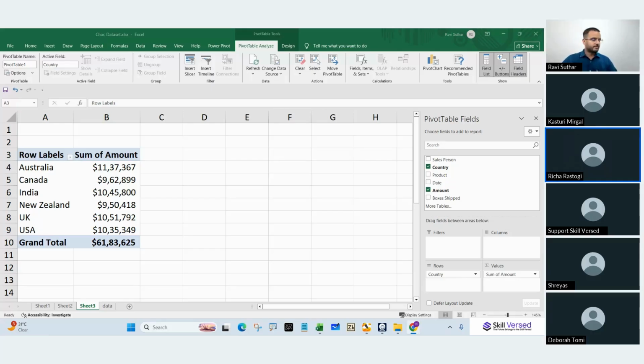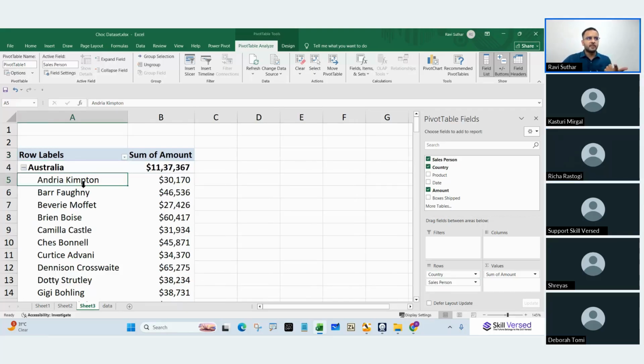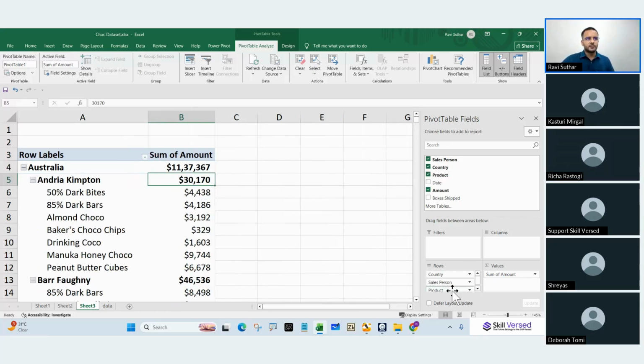Yeah, when you're talking about country and name and amount, that's fine. But can you not incorporate the country and the salesperson together? Can you just take the salesperson and put it below the country? There you go. Let's have a look. Andrea Kimpton's sales in Australia are $30,170. Now you pick up the product and put it below. This is 50% dark bites sold by Andrea Kimpton inside Australia. Total amount is 4,438.